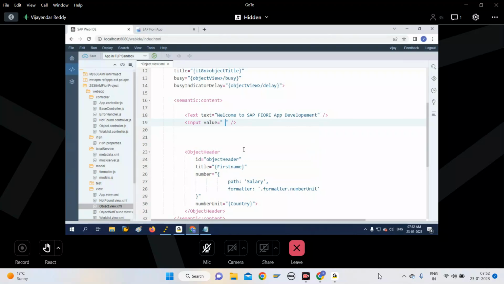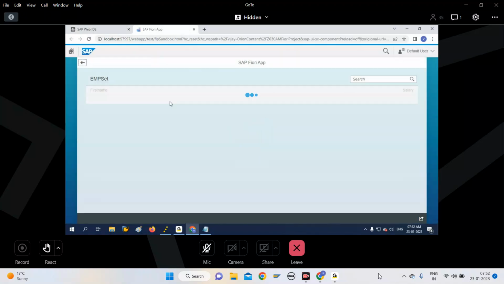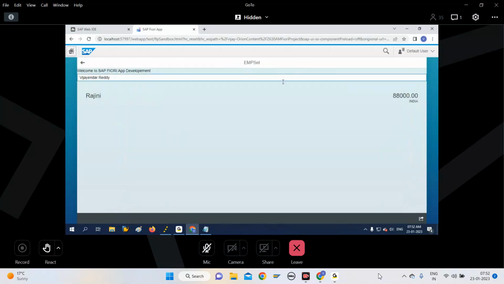So here I can use some default value, something like this. Let me run it again. So now you can see there is an input field. After the text screen element, there is an input screen element. So the user can provide whatever screen elements he wants, something like this. So this is an input field.